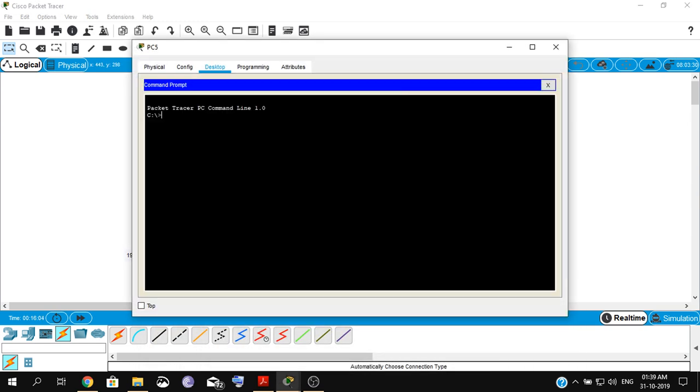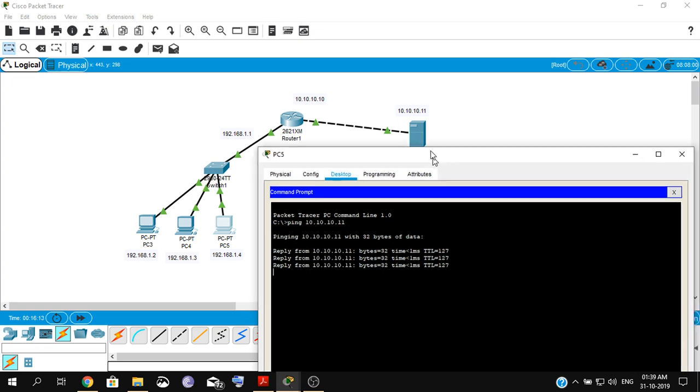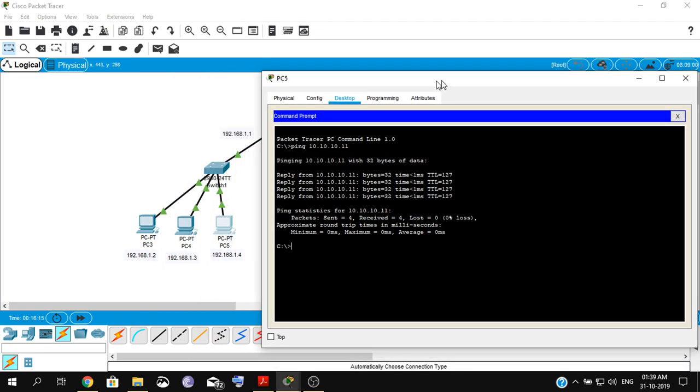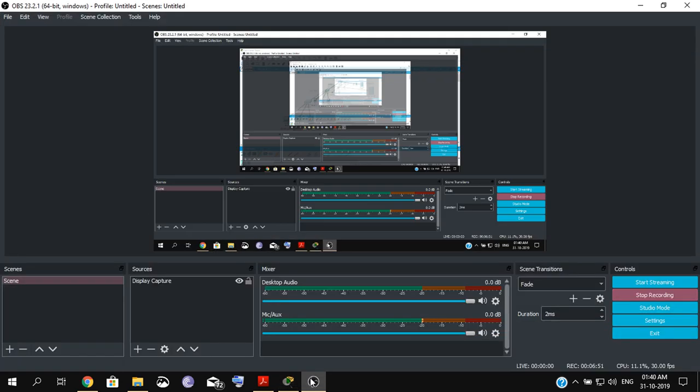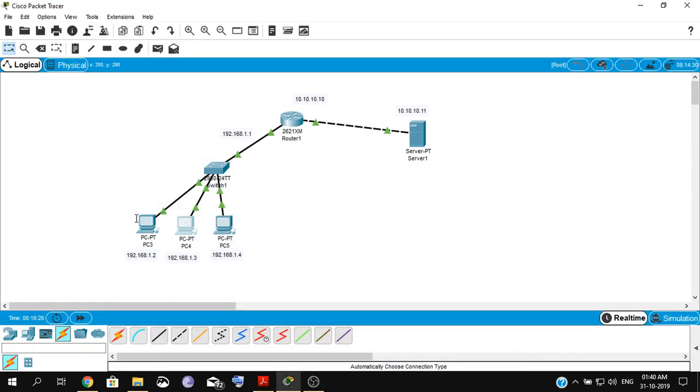And let's check it out from this PC as well. Oh yeah, and we are getting the reply. So you can see that all other PCs are getting access to the server, while only this PC is not able to get access to the server. So I think that helps in your experiment.